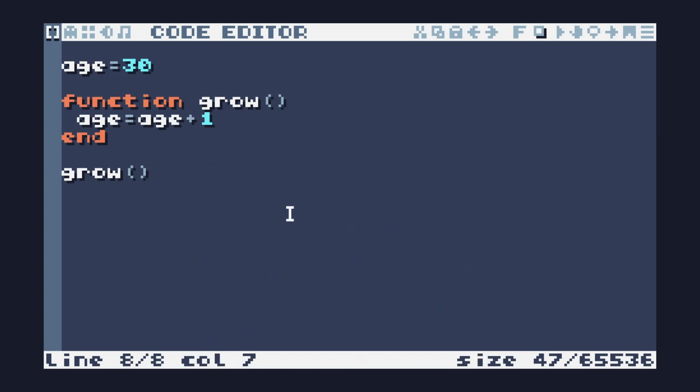Now I want you to pause the video and guess what the value of this bottom age is. If you guess 31, you're correct. Now that might seem confusing, but this is the only time it runs. When we create a function, it doesn't run. It only gets run when we call it. That's why we get 31.